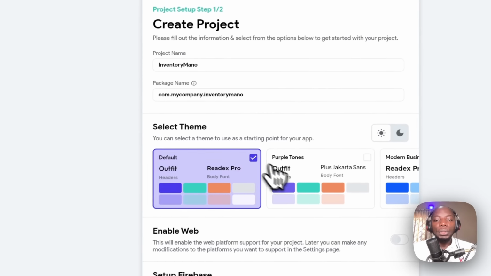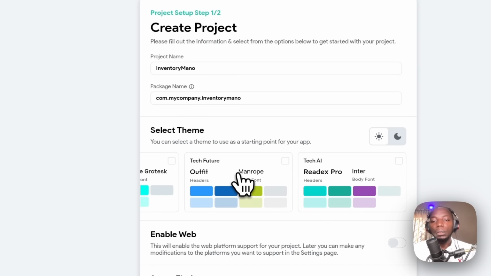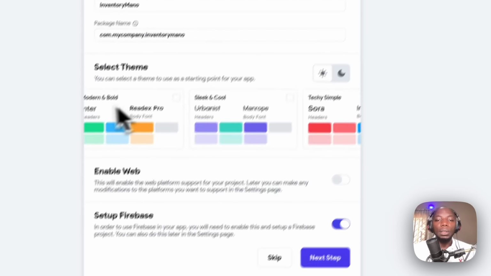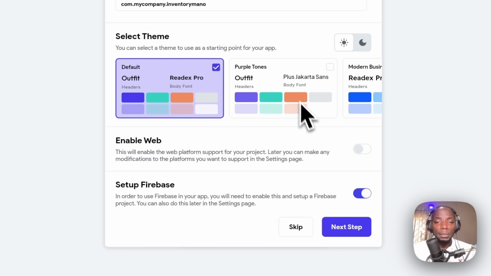So Flutterflow gives you the chance to pick any of the themes yourself. Pick one of these colors that resonates with your brand, and pick a color that you think you like, right? And then you would go to the next step.